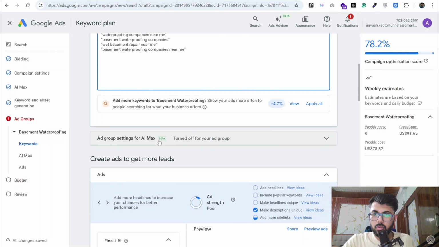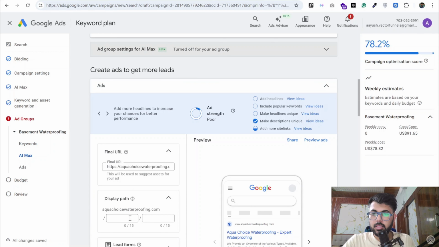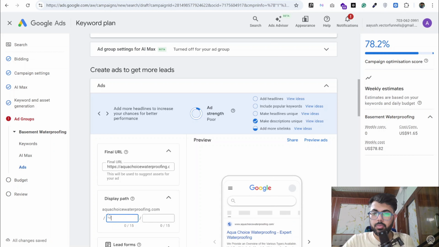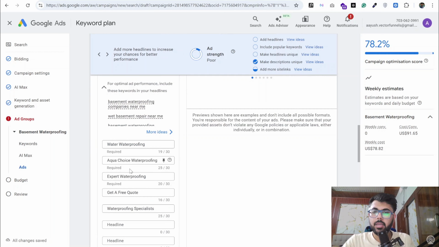Now go to next. Keep this off, don't turn it on, don't use AI and these other things. It's already Aqua Choice Waterproofing. I'm just going to put in the keyword. Now, lead form: don't use this lead form. We are going to use the website landing page.